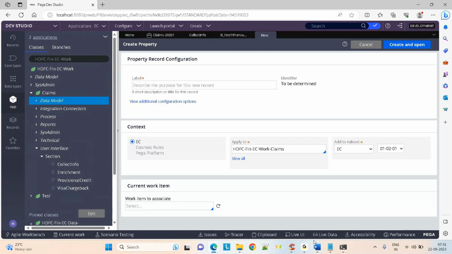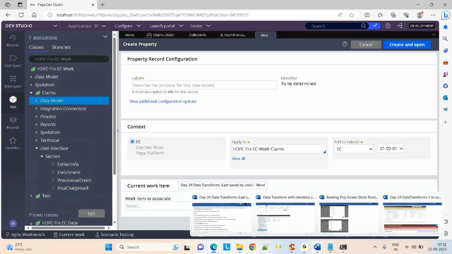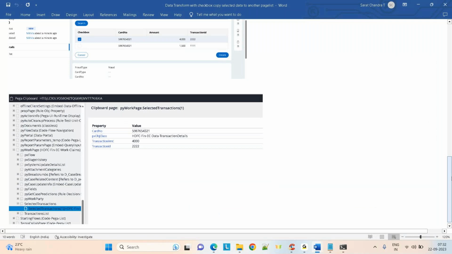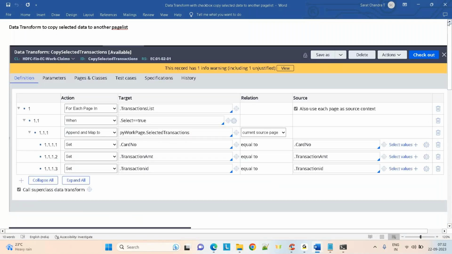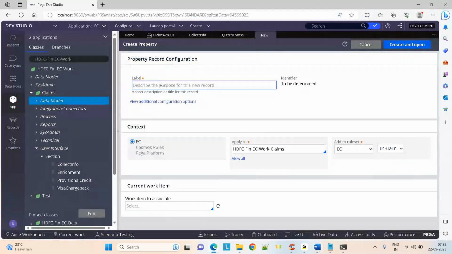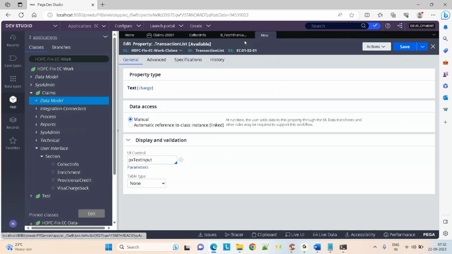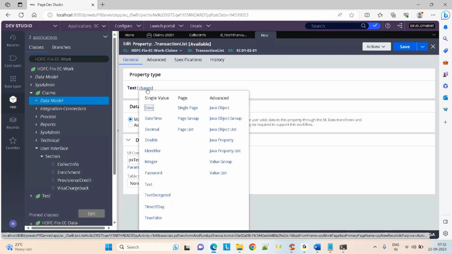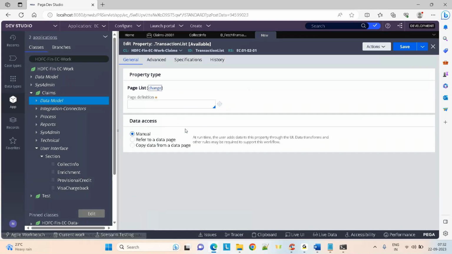Let me check the property names so that there will not be any confusion. I'm going to create a property called transaction list. It's a page list.